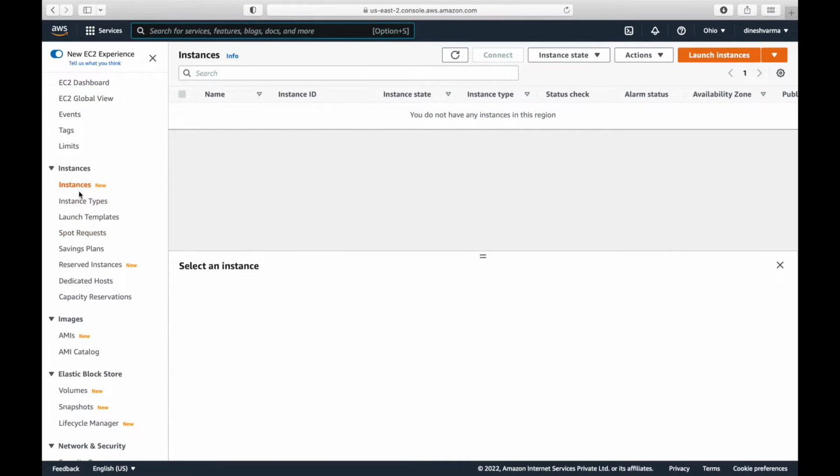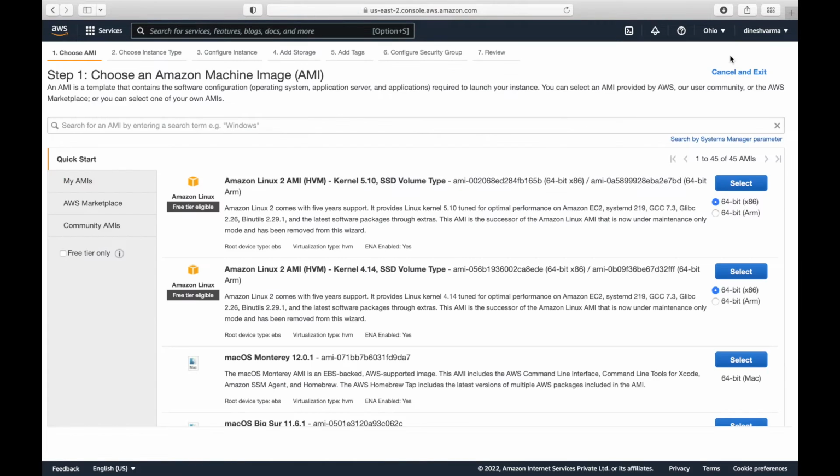In this EC2 console, on the left-hand side, select Instances. We will see all the running instances here. As we don't have any instances, click on Launch Instances. The first step is to choose the operating system. Here we need to choose an operating system that is free tier eligible. So here, this has free tier eligible.